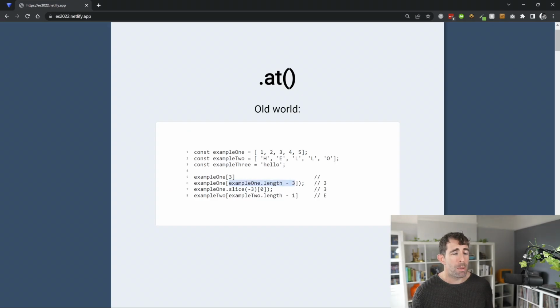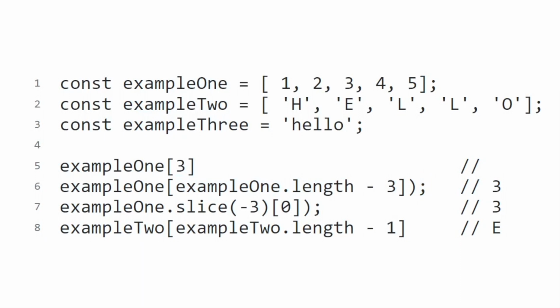Now, let's say we want to do a bit of logic when we're picking. In order to do this, we'd have to write a line similar to this one here, where I'm using the dot length property, and I'm using a minus. In this example, dot length is going to give us 0, 1, 2, 3, 4. And then it's 4 minus 3, so 0, 1, 2, 3. So this one is going to return us 3.